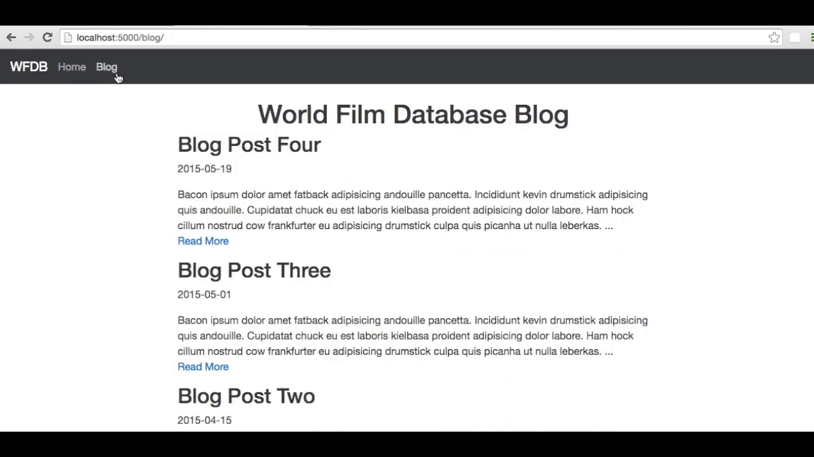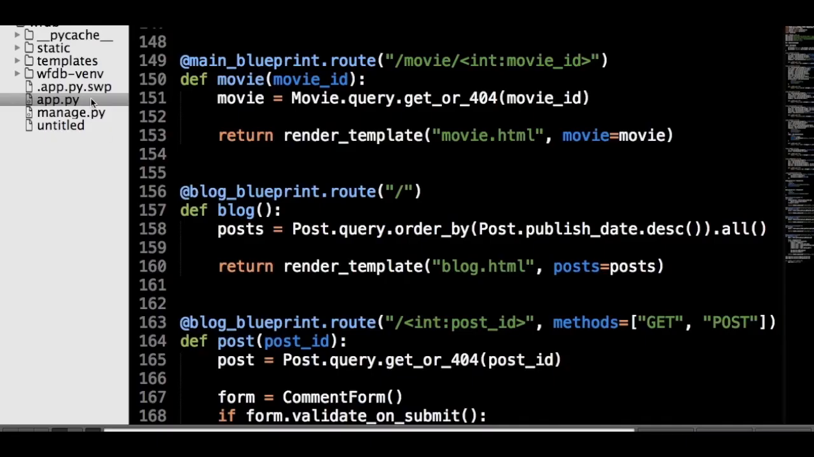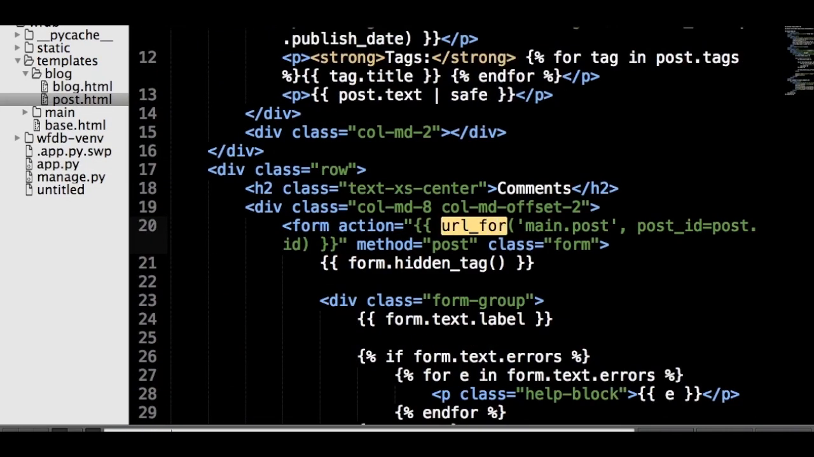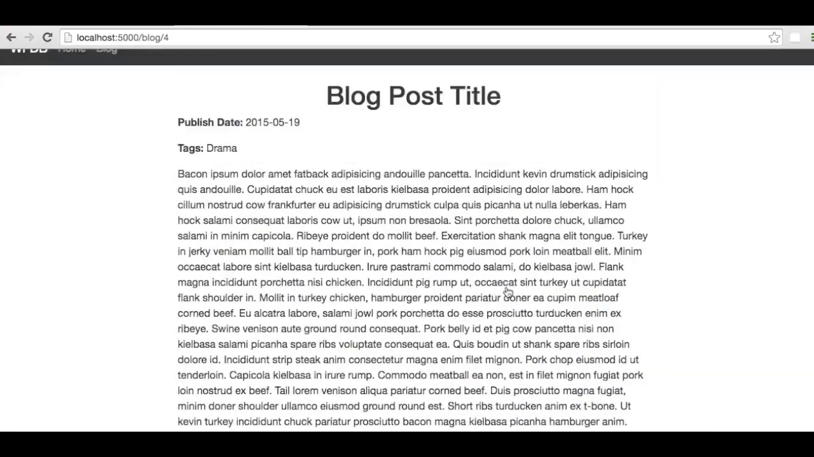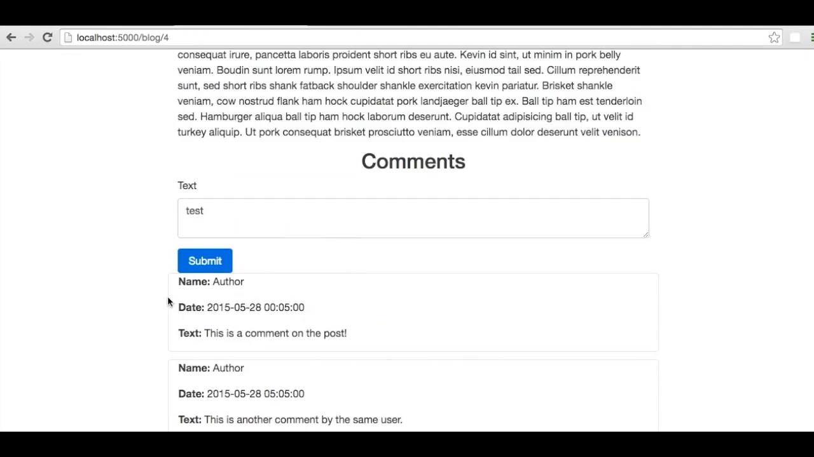As you can see, nothing has changed. And we see an error. This is because we specified an incorrect blueprint in the url_for function. Let's change it, and let's test it out again. Great! Now we've fixed our mistake, and everything seems to work just as expected.